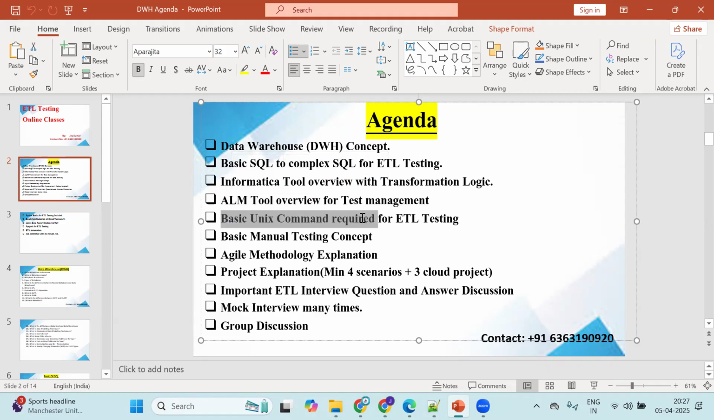Basic Unix commands, I'll share you the document. You just have to refer to a few commands only, 10 to 15 commands. And in most interviews, they are not asking Unix. But if you need that, then you can go through these Unix commands.